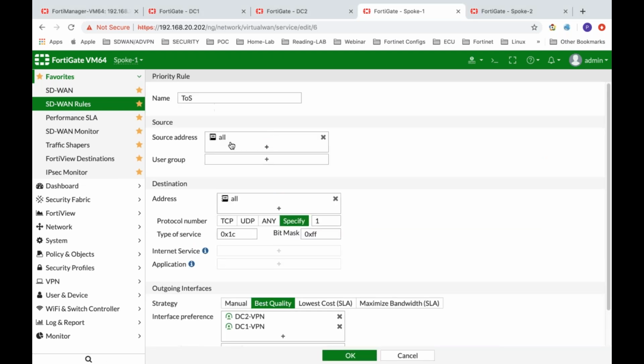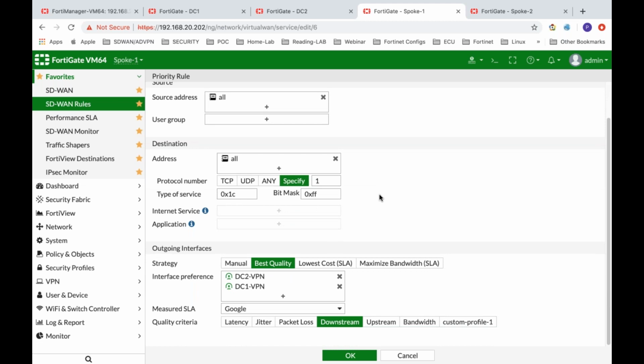So if I click on there, you can see here's my source, here's my destination. I'm specifying my protocol number, in this case protocol 1, because I know I'm going to be using ping or ICMP to test this particular concept. I'm going to be marking the traffic with decimal 28, which is hexadecimal 1C, and that's a bit mask, just matching that. And then I come here and I say, what are my outgoing interfaces, and what is the strategy I'm going to use to determine which interface. So the best quality, but in this case based on downstream bandwidth.